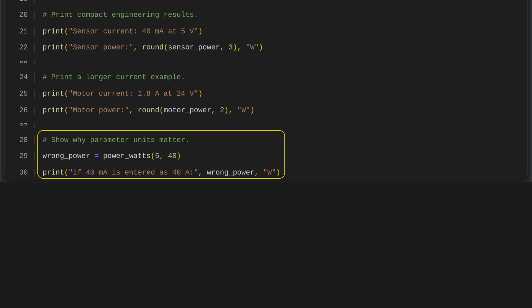A power calculation using 5 volts and a current entered as 40 amperes gives a much larger result than intended because the current was actually meant to be 40 milliamps. The printed output highlights this mistake and shows how confusing milliamps with amperes can make the power value incorrect.